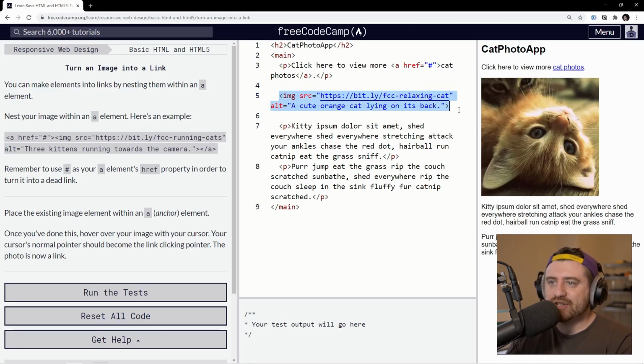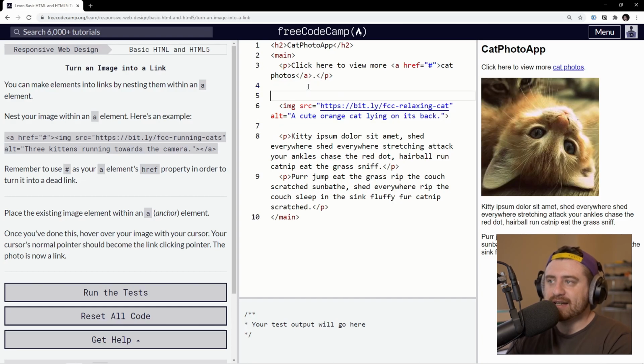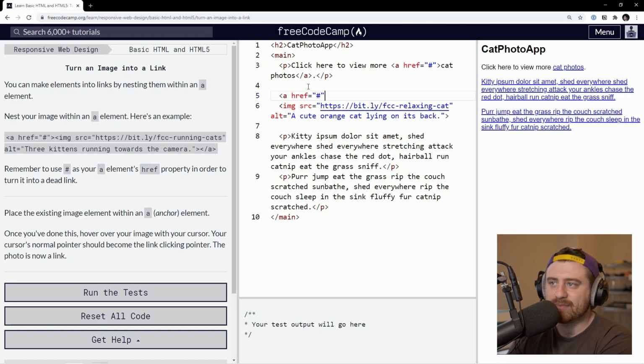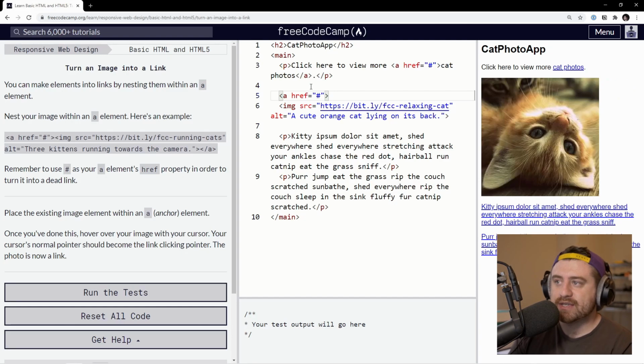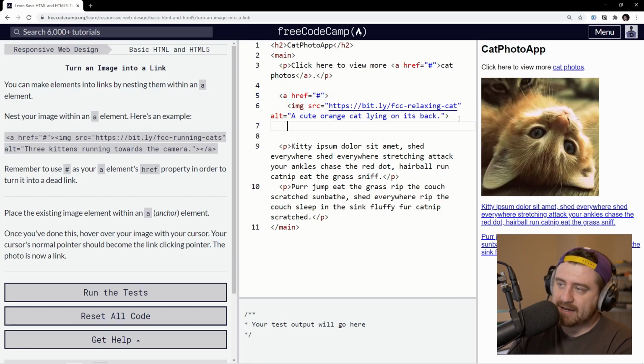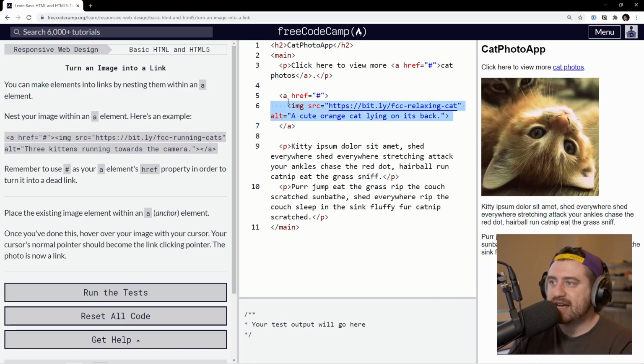Okay, so we have our image tag here, right? And to nest it, I'm just gonna make a new line, and I'm gonna say a href equals pound or hash, right? So we're making this an anchor link. Let's close that opening tag. And now I'll indent this because we're inside of the A tag. And then underneath it, I'm just going to close that anchor tag. So I've now wrapped this image tag here with an opening anchor tag and a closing anchor tag. And I've set the href here to just a dead link, which is that hash.